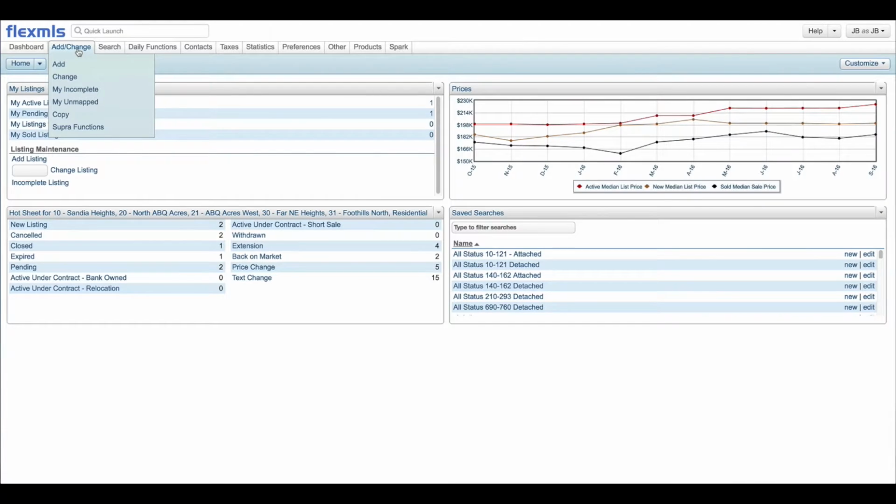And again, since it's just a basics class, I'm not going to go into great detail in searching right now. I'm just going to basically show you how to pull up a couple of properties and email or print them.